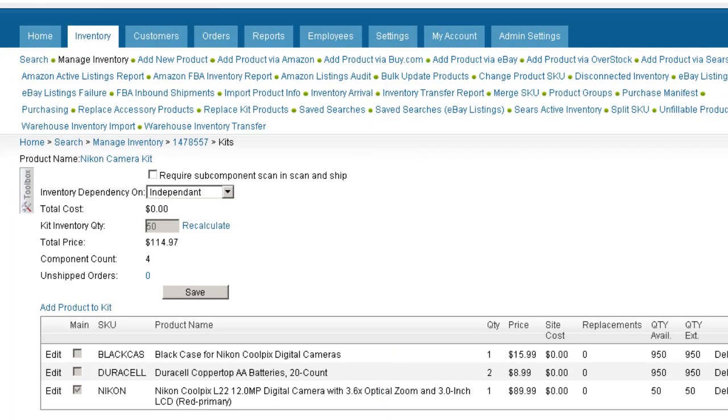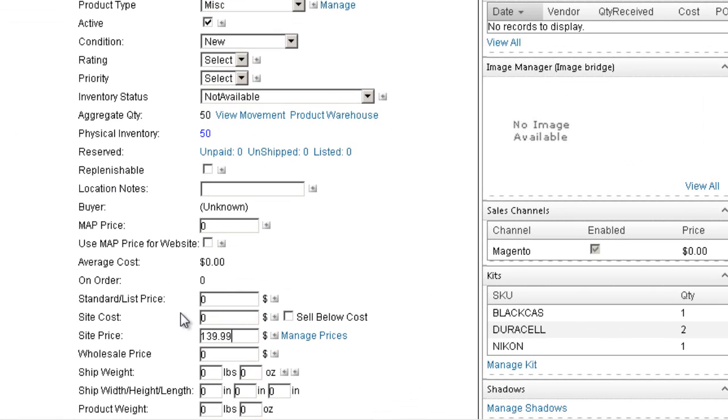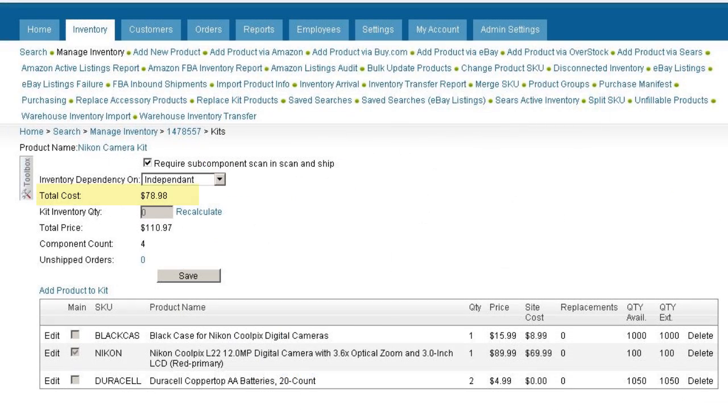Although the total price of all components is shown here, you will need to enter a site price for the kit on the product detail page, since you may want to sell the kit at a different price. The total cost of the kit is also calculated automatically, so you'll get an accurate profit and loss report on sales of this kit.